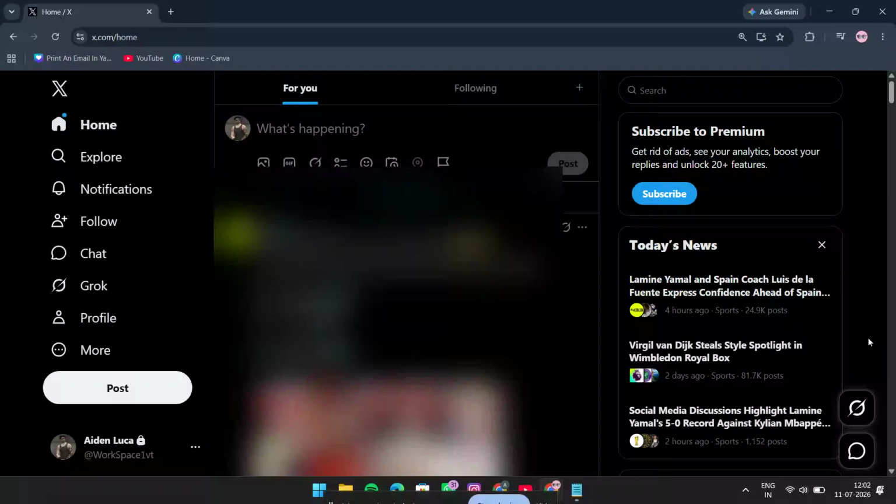If you want X to personalize your experience with Grok, I'll show you the exact steps to turn that setting on in just a moment. This is a quick and simple privacy setting that can help tailor your Grok experience based on your activity on X. So if you use Grok regularly, this is definitely worth checking.